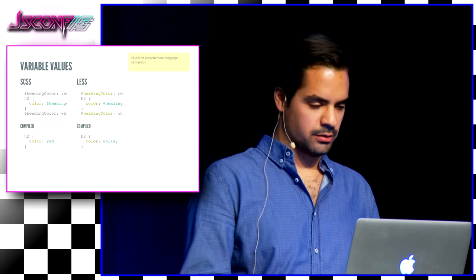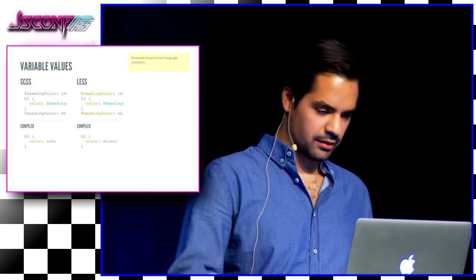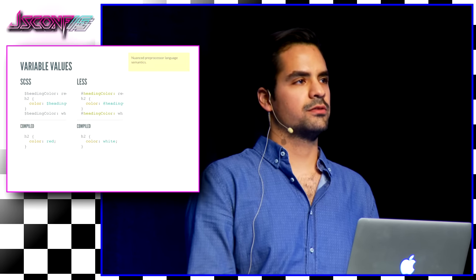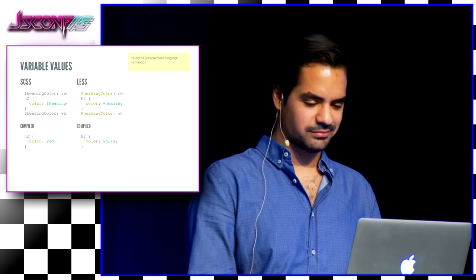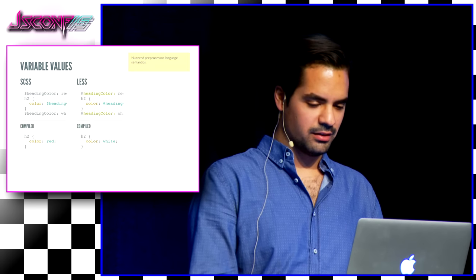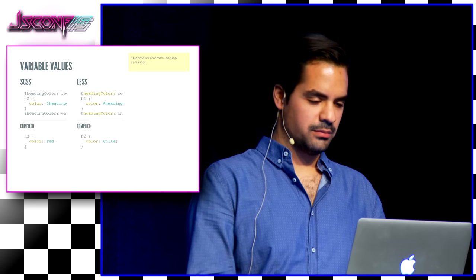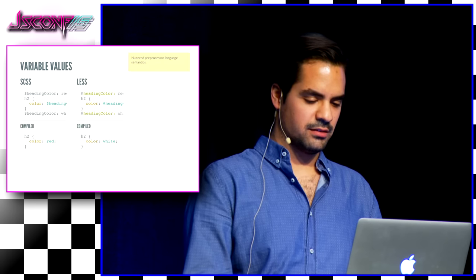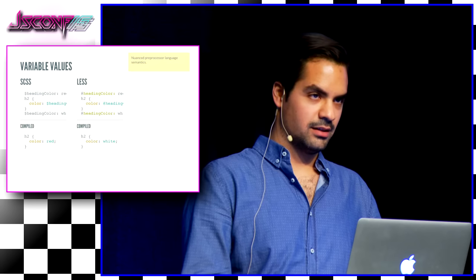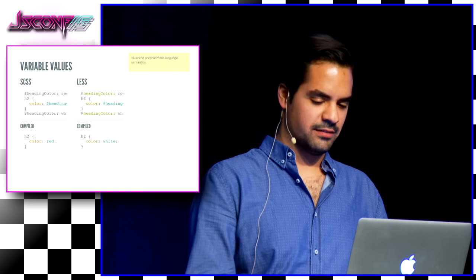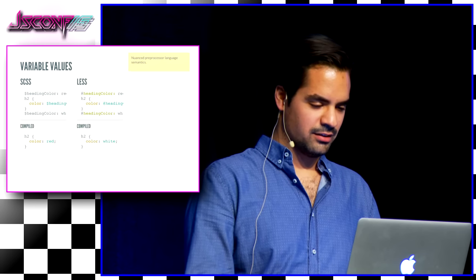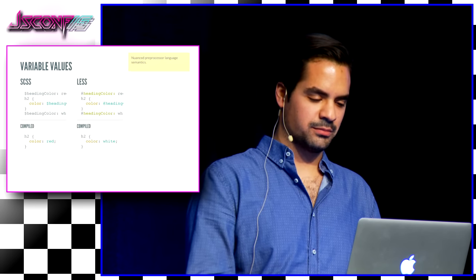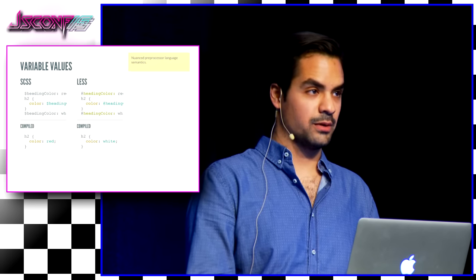Less also lets us do arithmetic. Here we see 10 pixels minus 2 pixels is 8 pixels. Great. But you better be careful with spaces, because adding or removing spaces might change the result. That's right, white space sensitive math. And you better be careful with parentheses too, because parentheses will change the result in an even worse way.